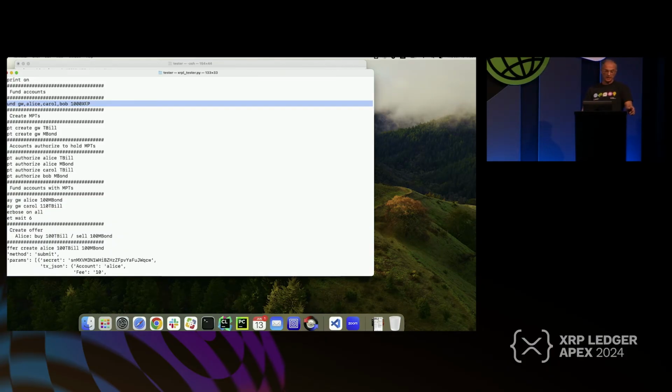And it basically tells the app to call wallet create and fund accounts with 1,000 XRP. And accounts are identified by these friendly names. These are just internal names, and they map to the actual addresses, but I can use these names in the commands.